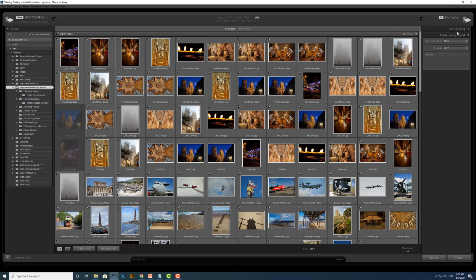And then on the right hand side we've got, well, what do you want to do with these images and where do you want to put them? Well, we don't need to put them anywhere because we're just adding them to the catalogue. We already know where they are, they're on the computer. We can then add develop settings if we want to. We can add metadata. So I have a metadata template which puts all my personal information in, and that gets added to every image as it imports.